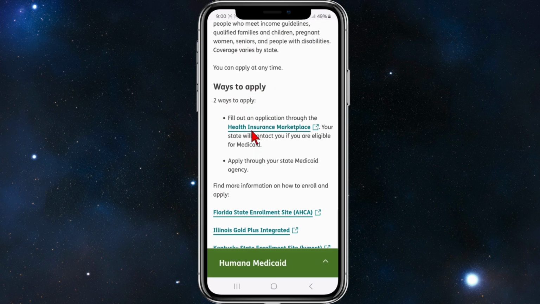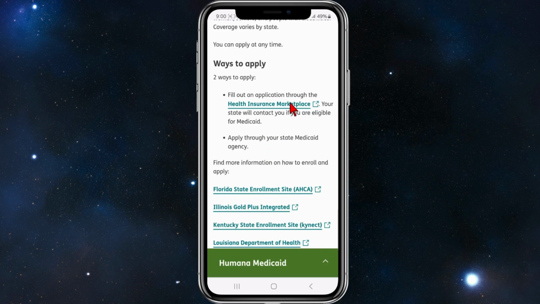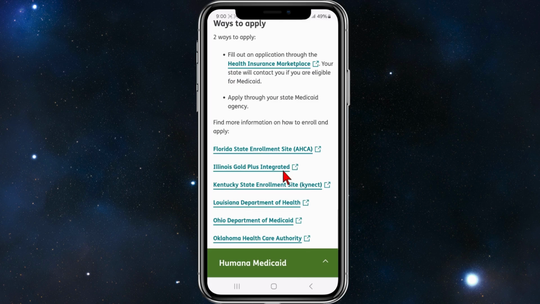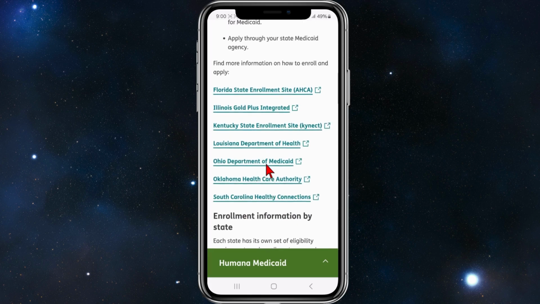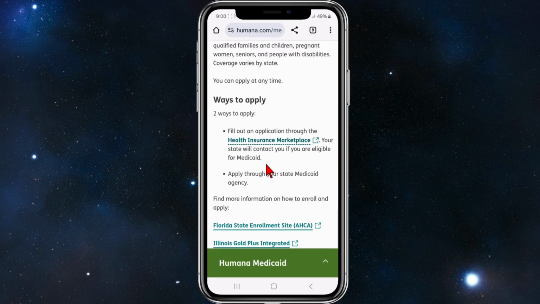different ways to apply. You can fill out an application through the health insurance marketplace. Your state will contact you if you are eligible for Medicaid, generally within a week or so. Or you can apply through your state Medicaid agency. These other links here you can have a look at as well, but the typical way is to fill out an application through the health insurance marketplace.